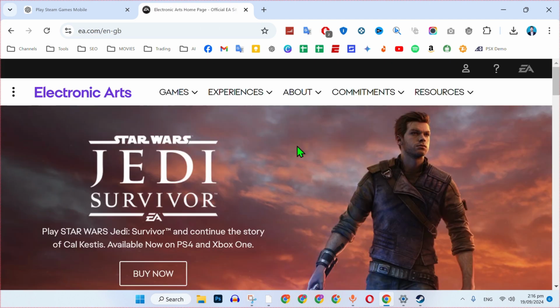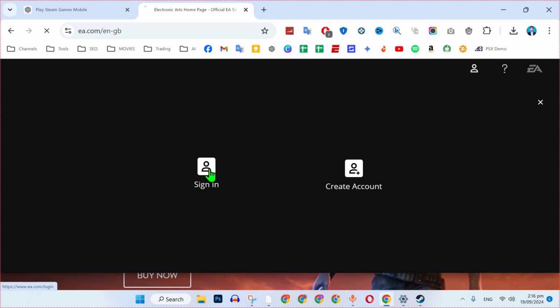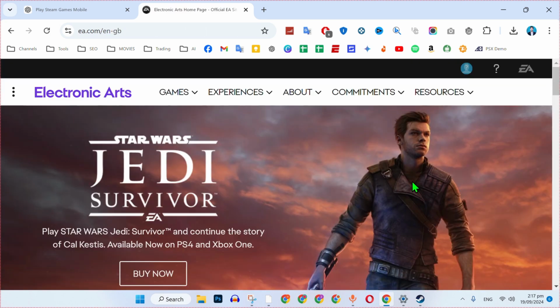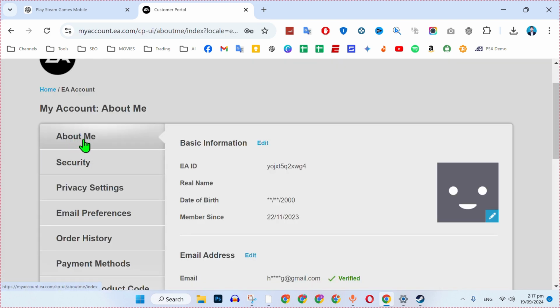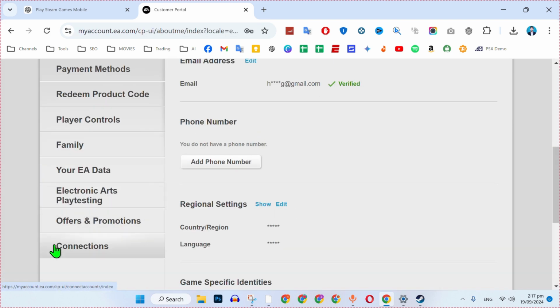After opening it, on the upper right side you will see this profile button. Click on that and simply sign in with your account. After signing in, again click on that profile icon and open account settings from here. Then you will be on this About Me page. If you scroll a bit more, you will see this Connections section.